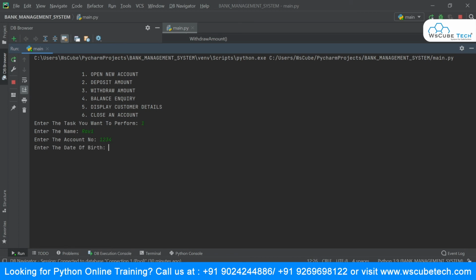It will ask you for the date of birth, so say it's 1 1 98. It will ask you for the address, so let's make it simple and just say a city name, say Delhi. It will ask you for the contact number, so you can type the contact number, and it is asking you for the opening balance. So let's take the balance as 2000.